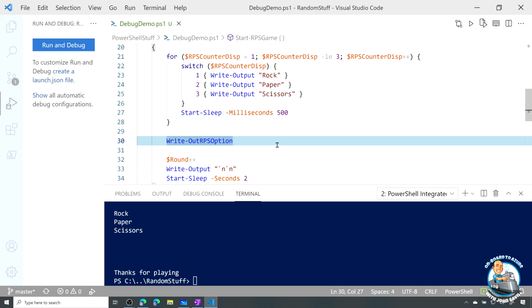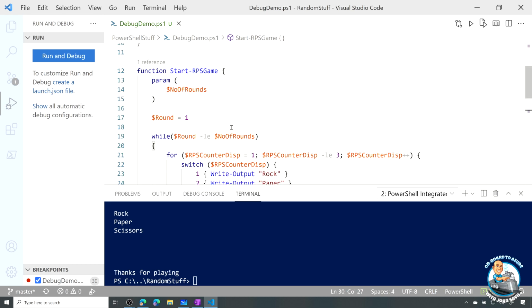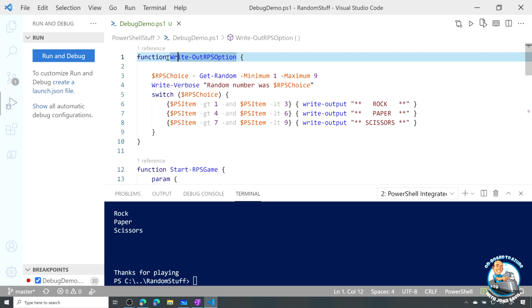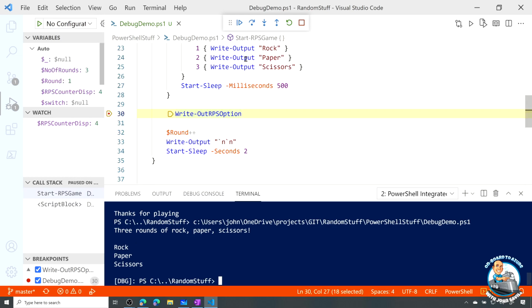Now at this point, I could add a breakpoint on this line, for example. But I can also add breakpoints on the function itself. So if this is my function up here, this write out RPS option, I can in breakpoints click add and enter the name for that breakpoint. If I now hit F5, so I can see, oh, okay, it stopped on that line, but I don't need it twice. I actually remove that one.